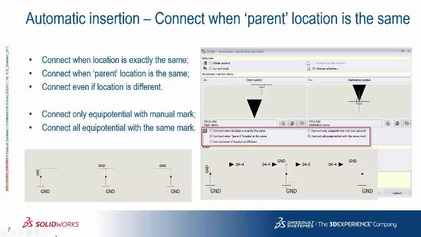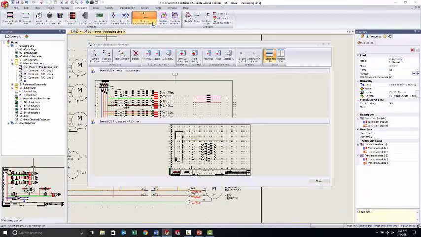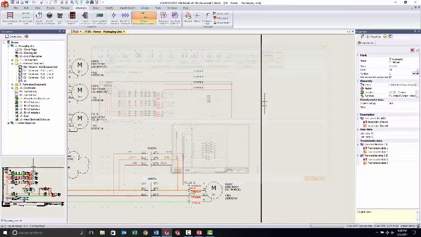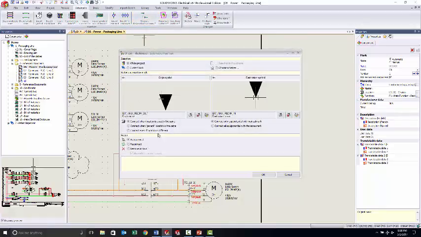Gotcha. I haven't played a lot with the new stuff yet, so I'm still trying to get how that works. Drop down arrows. Auto insertion. There we go. All right, connect all equipotentials with the same mark. There we go. And connect on parent.